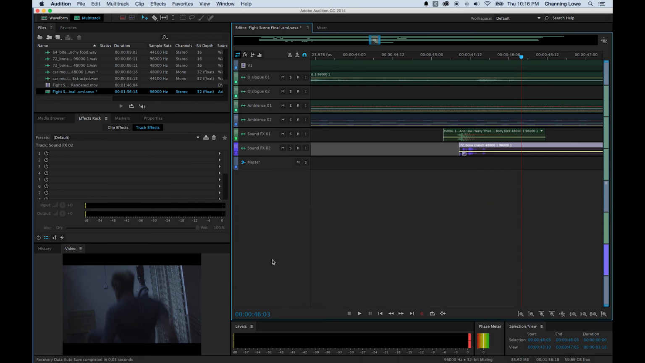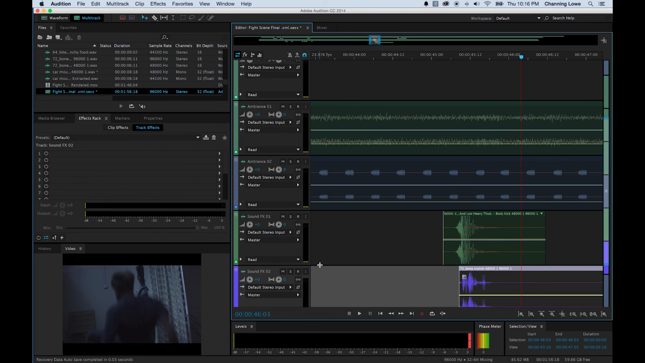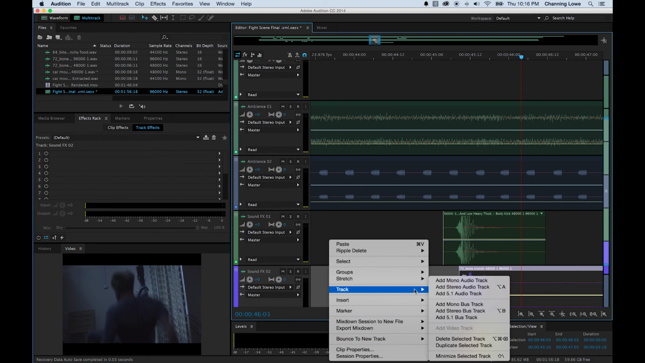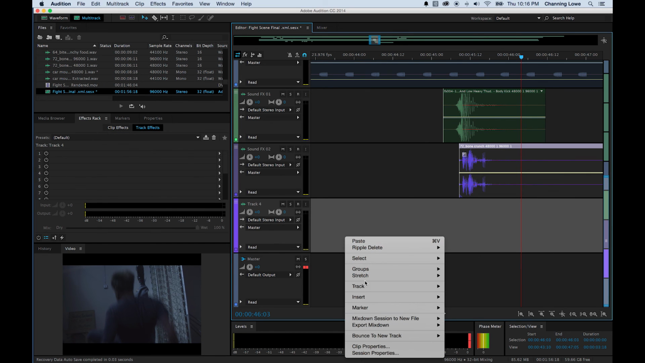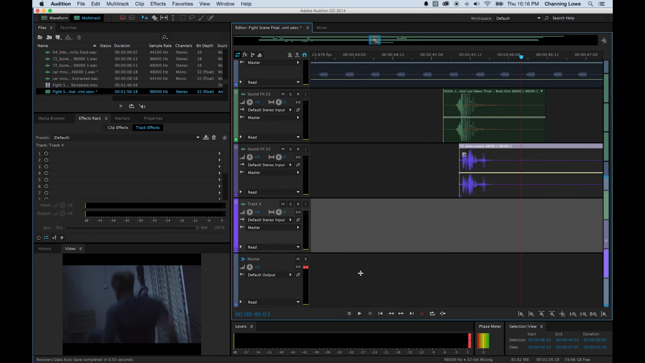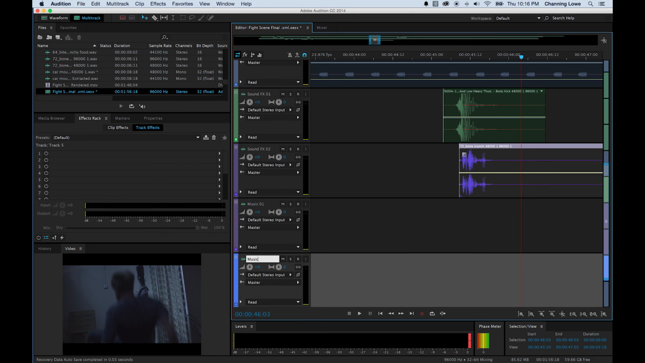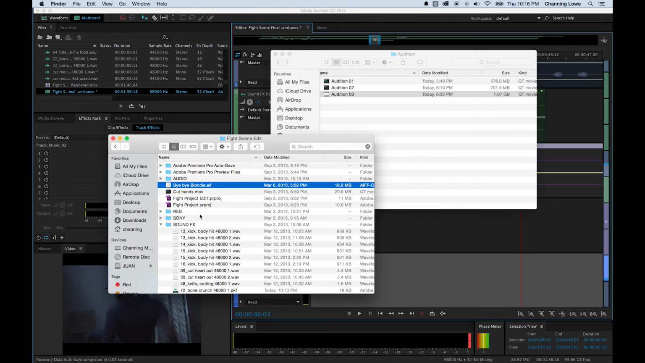So now I'm going to go back into Audition. I'm going to right-click in here, go to Track, and add a stereo track. Like I said, I'm probably going to add two of these in case I'm mixing two different tracks of music to transition from spot to spot. So I'm going to name them Music 01 and Music 02. And now I'm going to grab my action music here and drop it in.